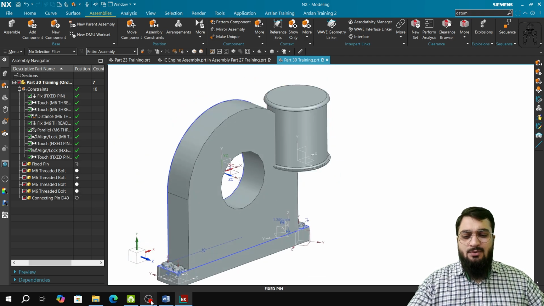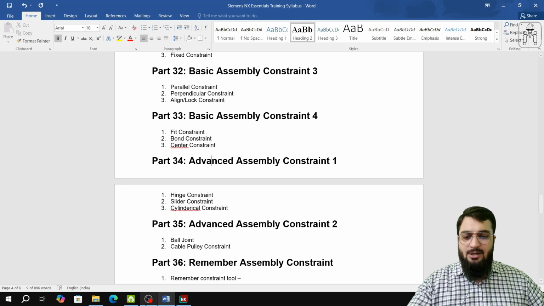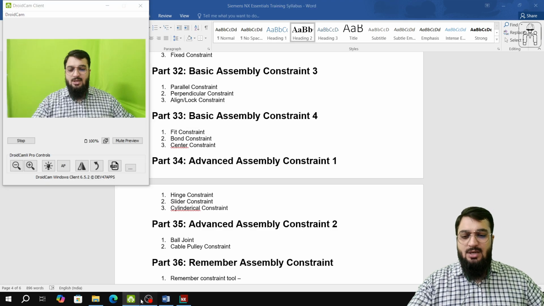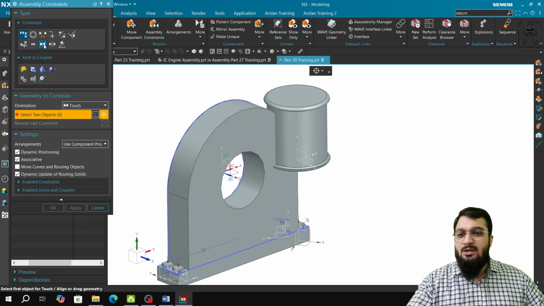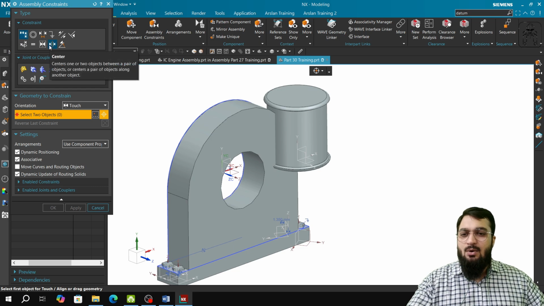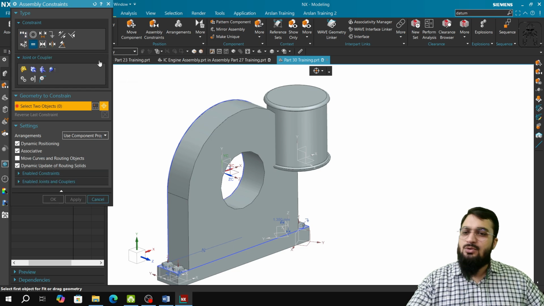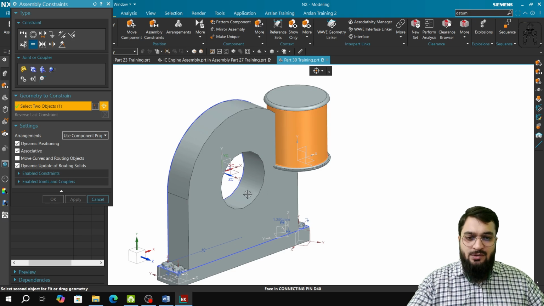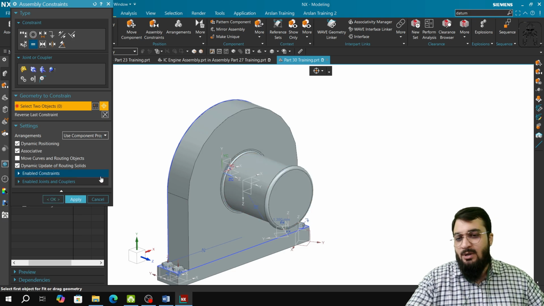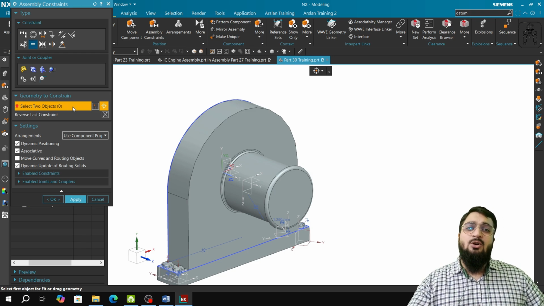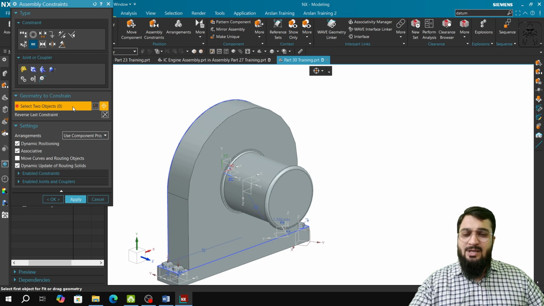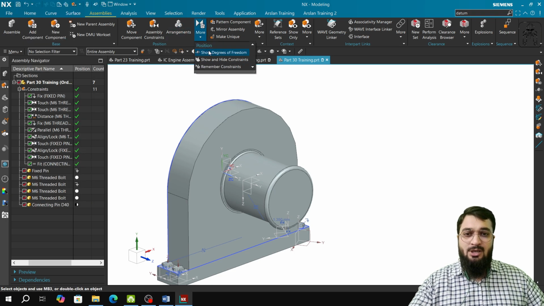After that, we'll use the fit constraint, bond and center constraint, one by one. For the fit constraint we'll use this circle and this circle because both of them have the same radii. Fit constraints allow us to fit any two circular objects that have the same radii with one another. I will click on apply and show you the degrees of freedom.